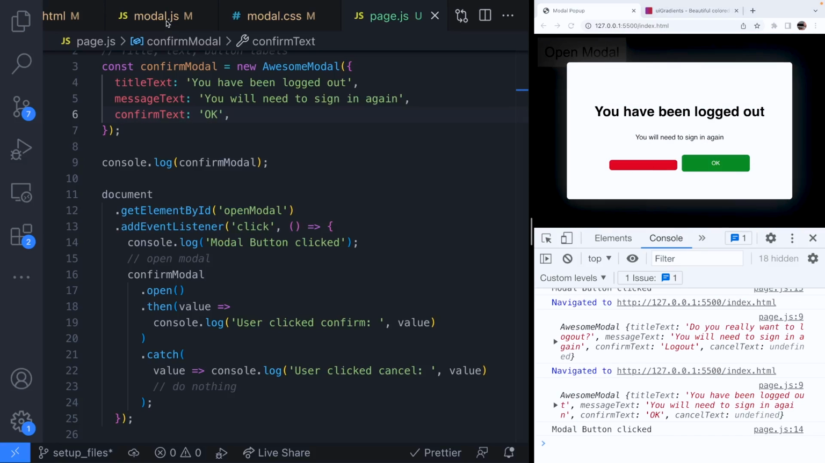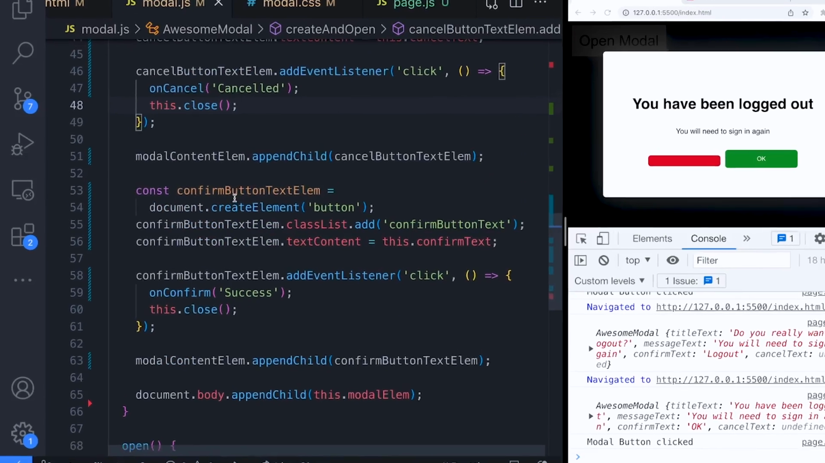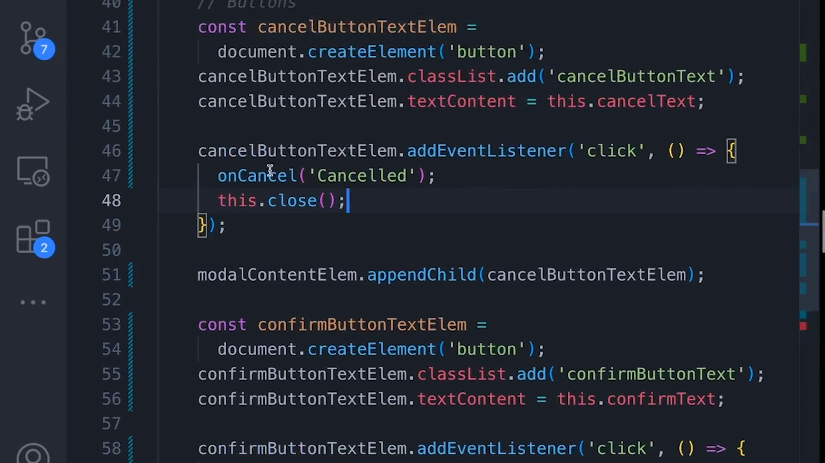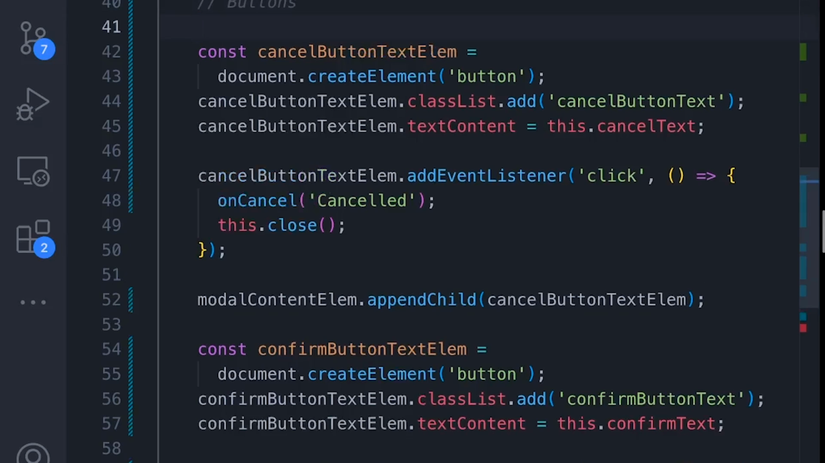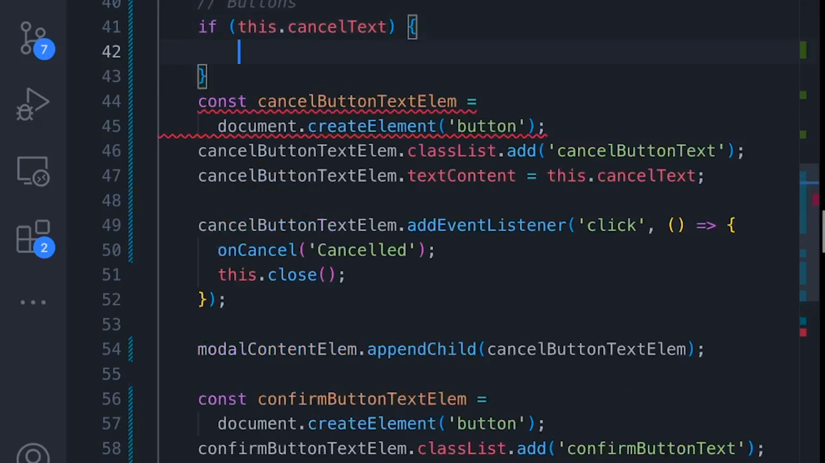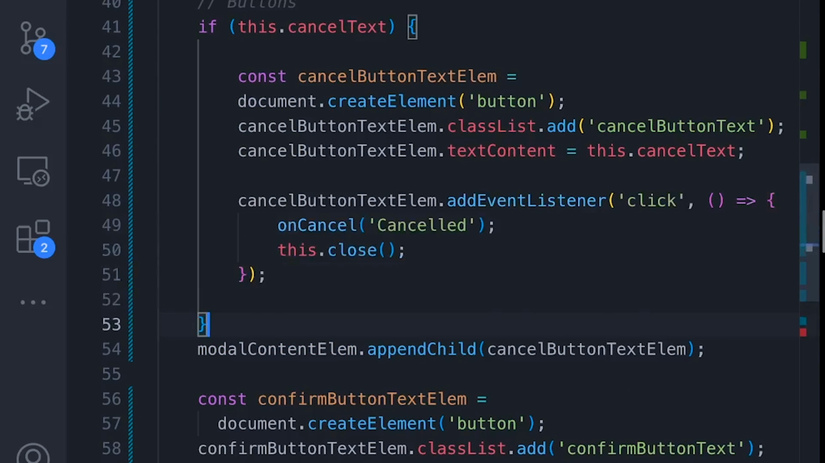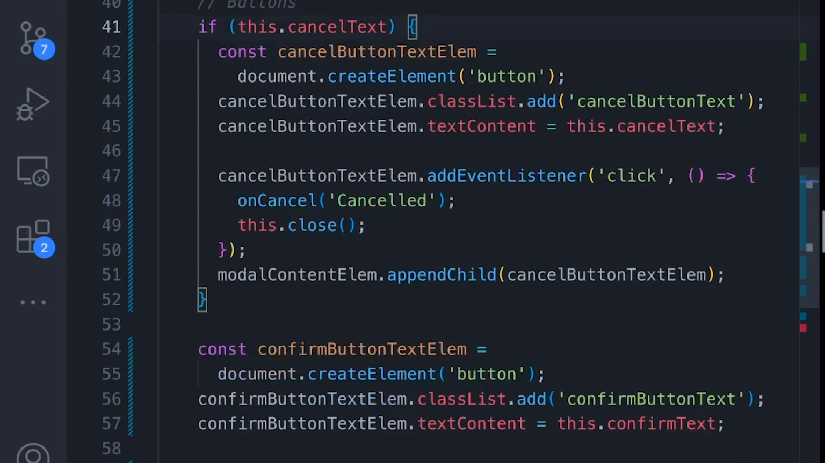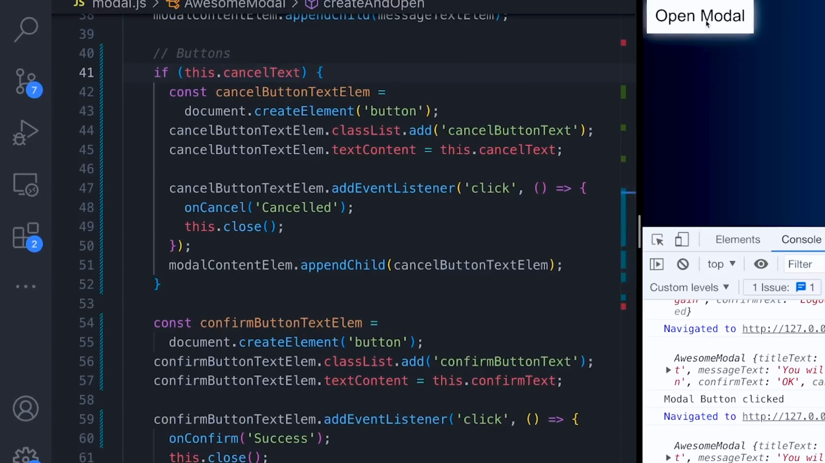So for example, we could go into the modal.js from here. And a really quick way to hide all of this would be to only create this cancel button if this.cancelText has actually been provided. So we could just do that in here, just to demonstrate. There are probably better ways that we could set this up, but it's just a quick example for you. So now this cancel button will only be created if this.cancelText has been provided in the constructor.